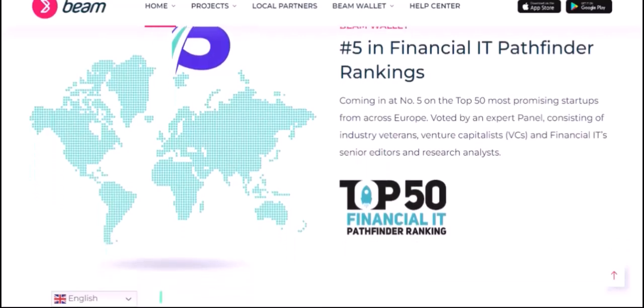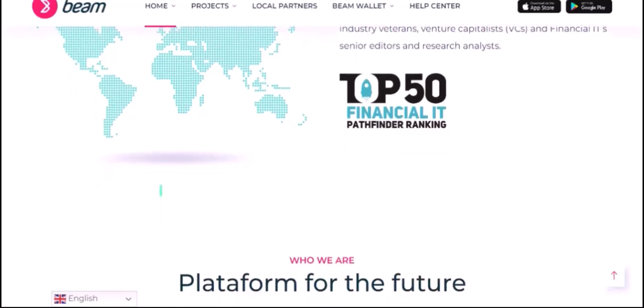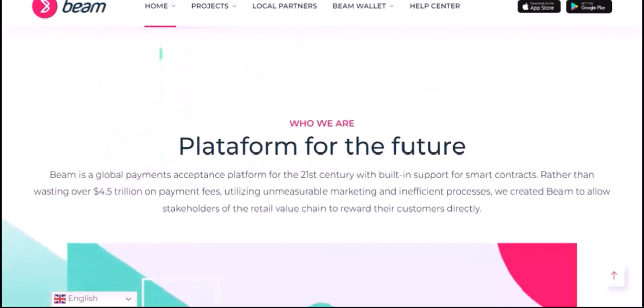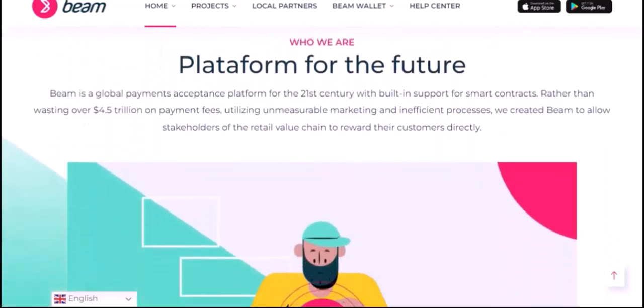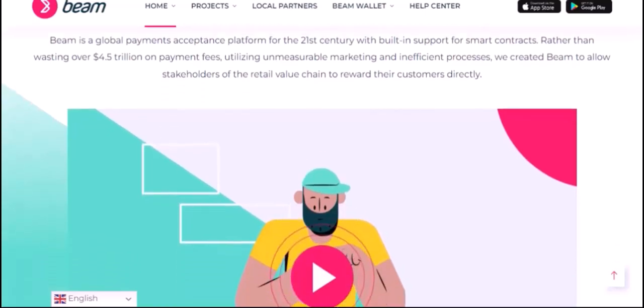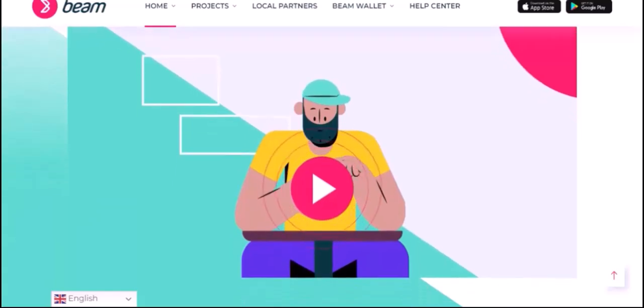Important considerations. Processing time. Withdrawal processing times can vary depending on your bank and Beam's processing speed. Generally, it takes 1 to 3 business days for the funds to reflect in your bank account. Fees. Be aware of any withdrawal fees that may apply. These fees can vary depending on the withdrawal amount and your chosen withdrawal method.